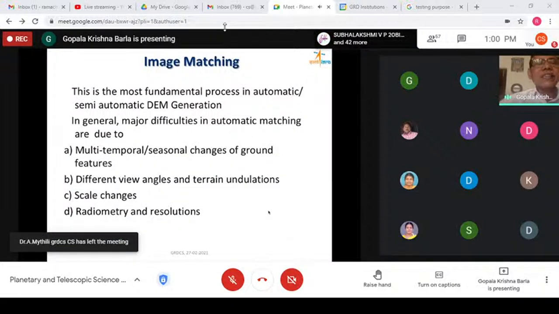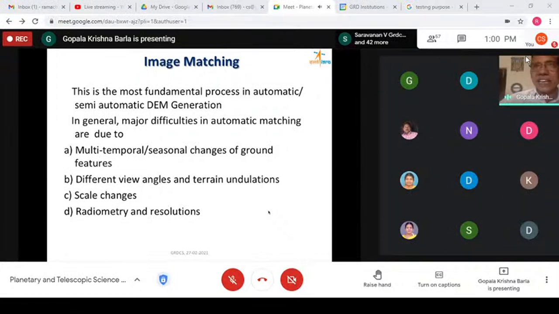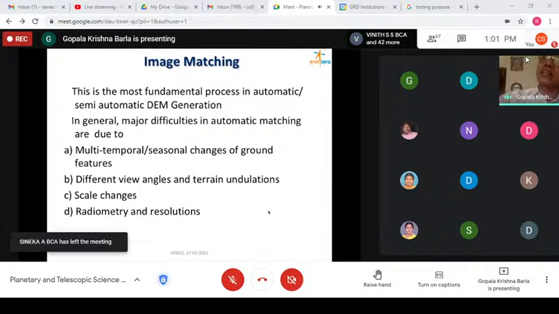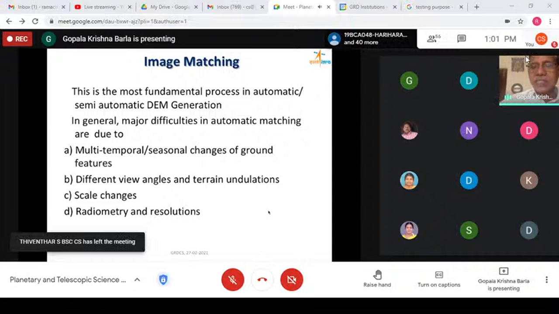Now, what are the challenges when you talk about matching? Multi-temporal seasonal changes of ground features is a challenge. If it is not viewed on the same day, and you are viewing on two different days, then ground change is another important aspect. Then different view angles. One is seen at nadir, the other is seen at 26 degrees. So there is a lot of difference which you need to address. Scale changes: one is seen at one scale and the second one at a different scale. And radiometry and resolutions. Even slant range resolutions are different. So all these things you need to address.